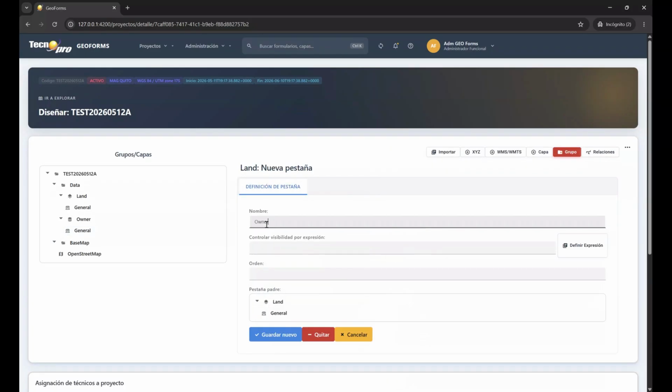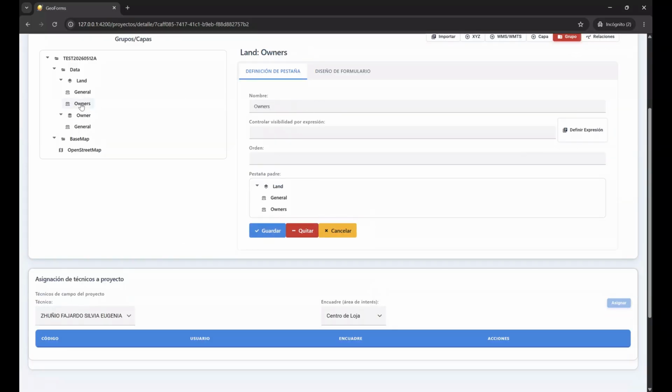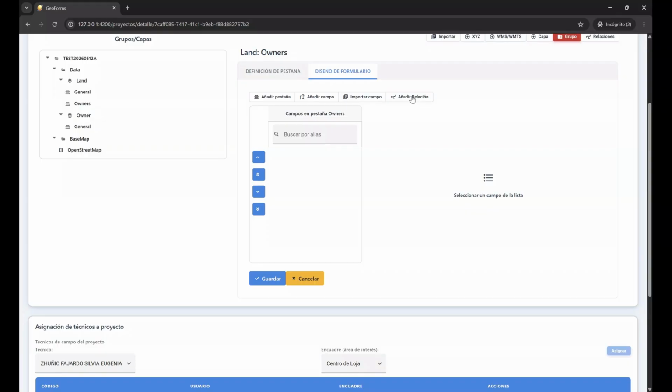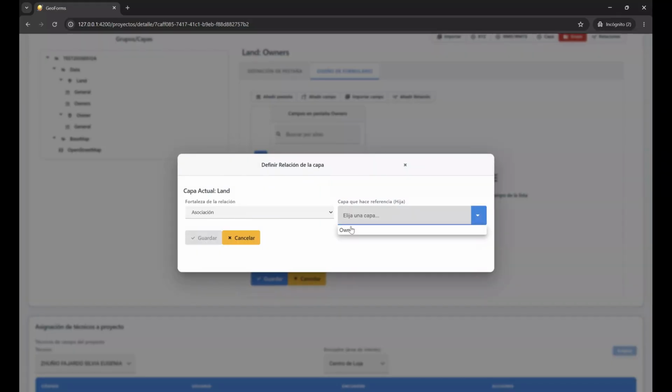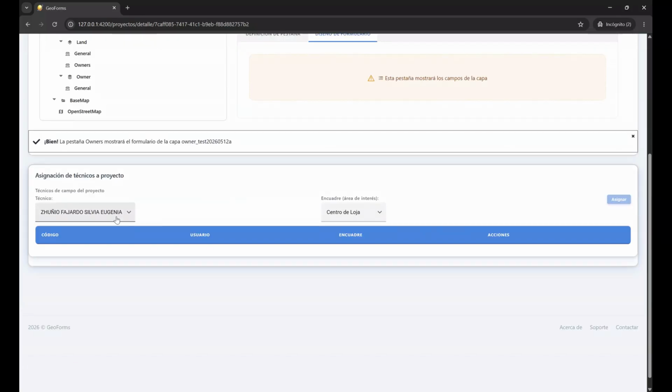When the plots and owners layers are connected by a relation, GeoForms automatically generates the master detail interface, both in the web application and in QField. Selecting a plot reveals its owners. Selecting an owner returns the parent plot. The schema and the user experience stay in sync, without manual UI work.